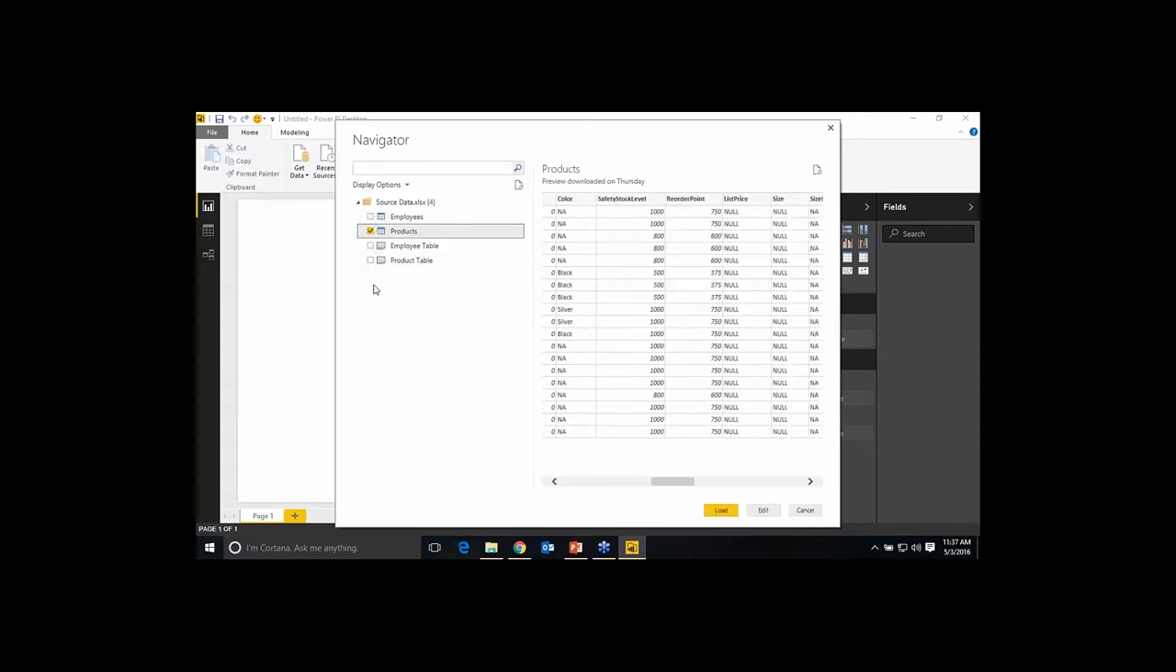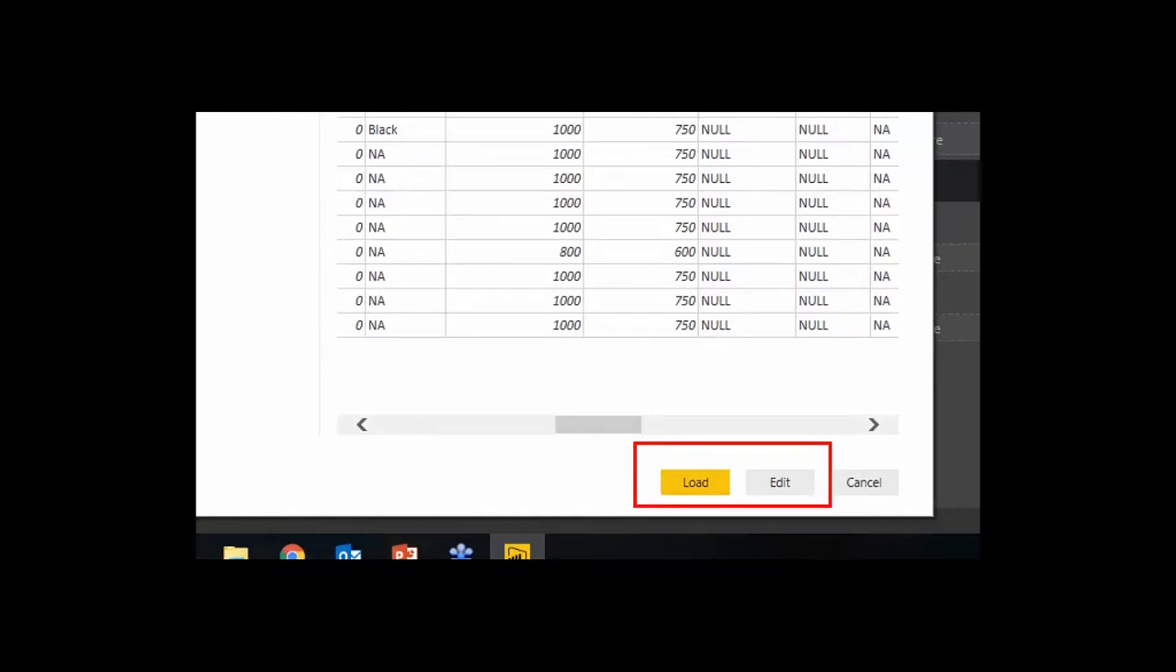And by the way, you can multi-select here. And I can either load or edit that data. Now, I mentioned this in the slide a few moments ago, where you can either choose to load or edit the data. In this case, I want to go ahead and edit it because I want to take the data and apply some business rules to it first.